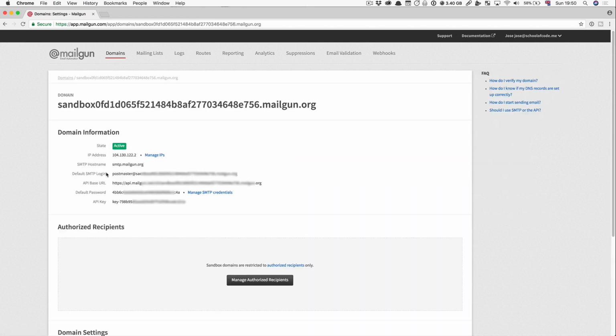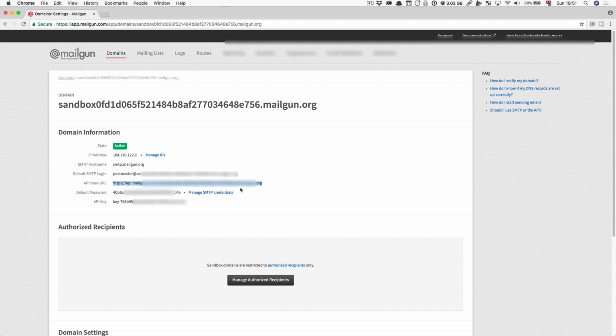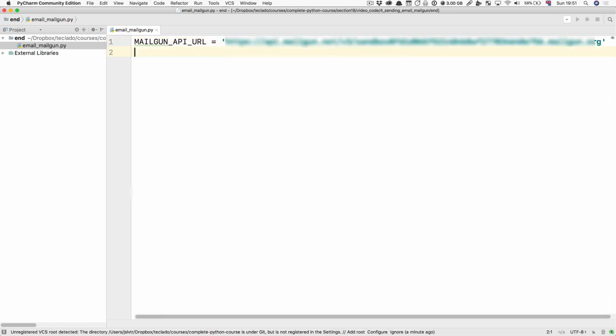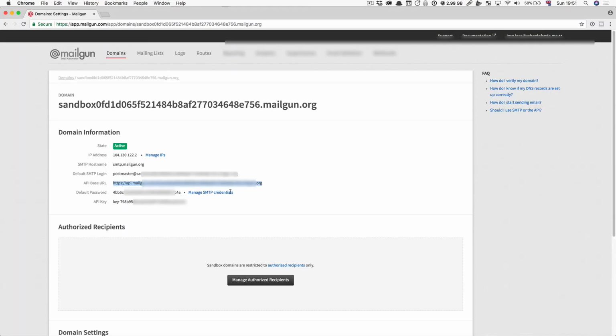And that's it. So all you need, now that you've invited your authorized recipients, is to get the API base URL and the API key. Remember these details and go over to PyCharm, where we will continue setting this up and sending emails using Mailgun. So let's go over to PyCharm. After we copy this, the Mailgun API URL is going to be this, and the Mailgun API key is going to be this key.